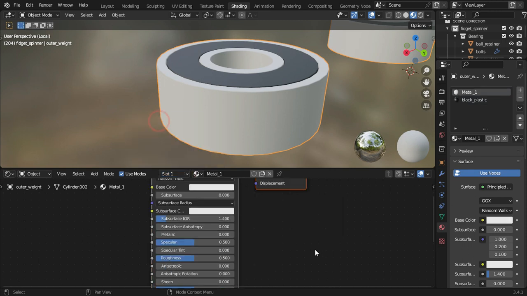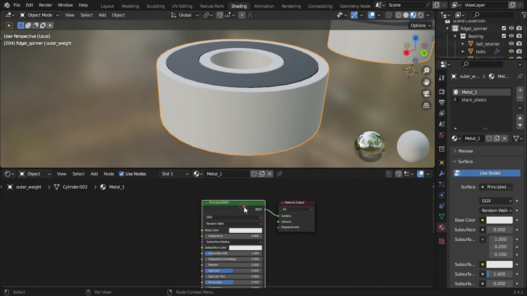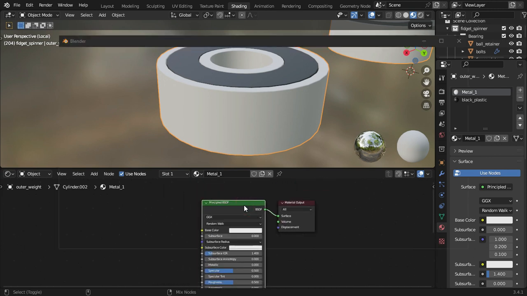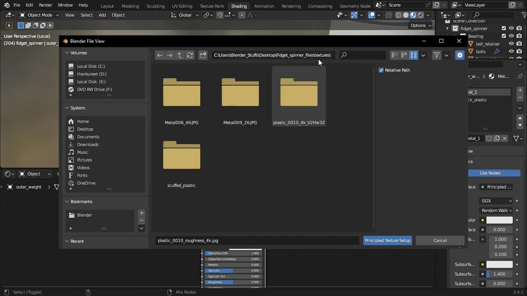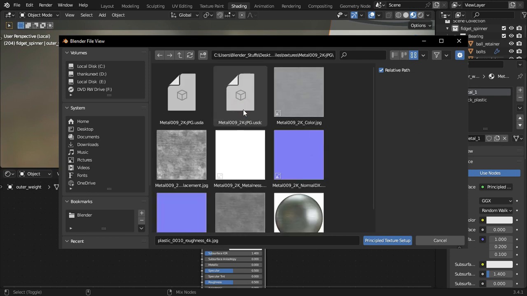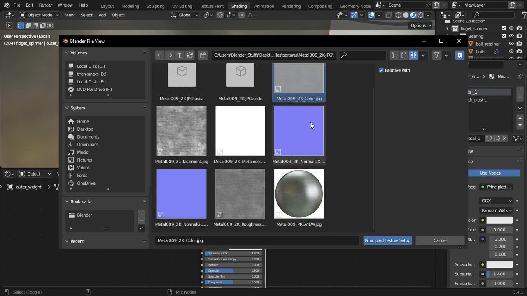Let's first import the metal texture. Select the Principled BSDF, then press Ctrl-Shift-T. Open the Metal 009 folder and select the color, metalness, normal GL and roughness maps. Don't select the DX normals, Blender only reads the GL version. Load these maps.